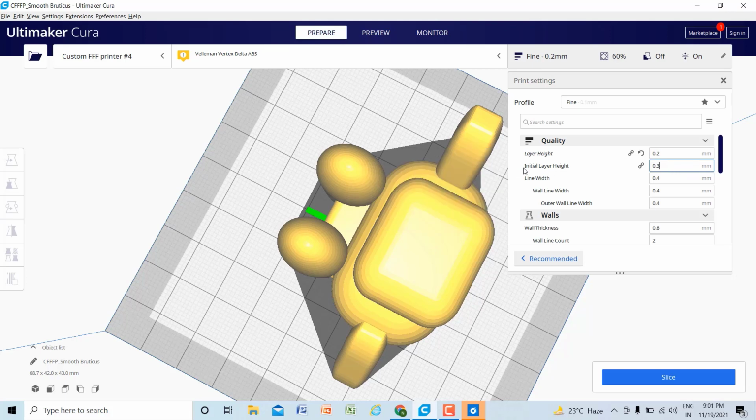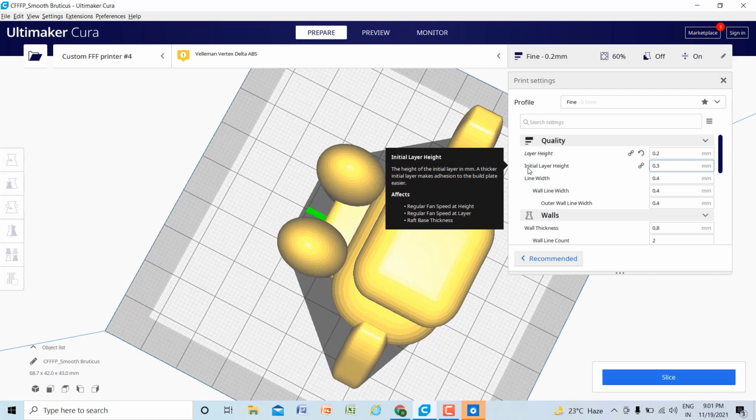Now the second parameter is initial layer height, that is, what will be your initial layer height. Initial layer height means when the first layer is laid down, what will be its height. As we know, the first layer is very important, and if the first layer sticks properly, then all the upcoming layers will stick properly. So we want our first layer to be thicker so it can stick properly. So here I am selecting 0.3. 0.3 is the optimum value you should select for initial layer height.